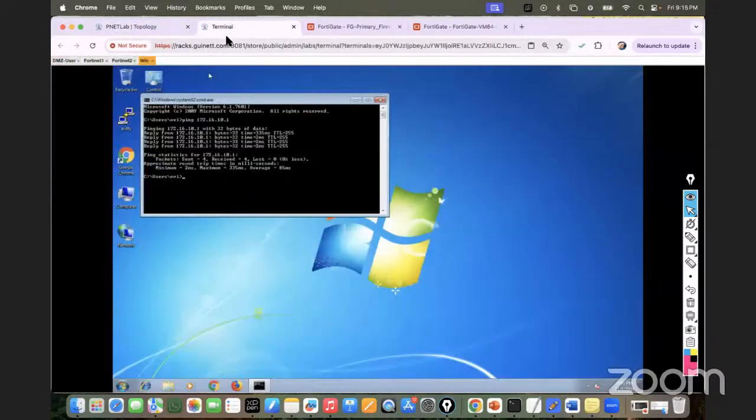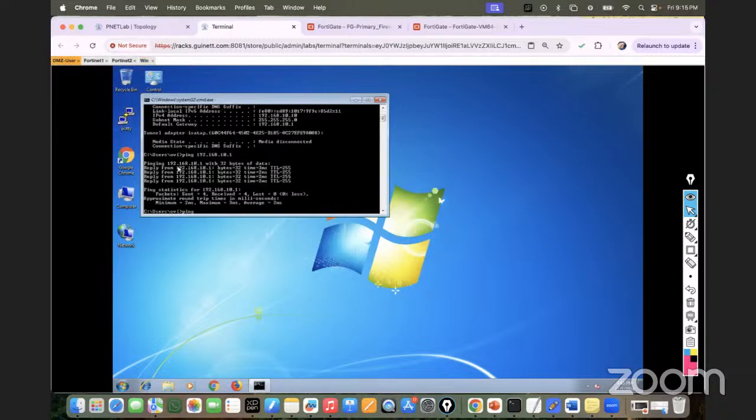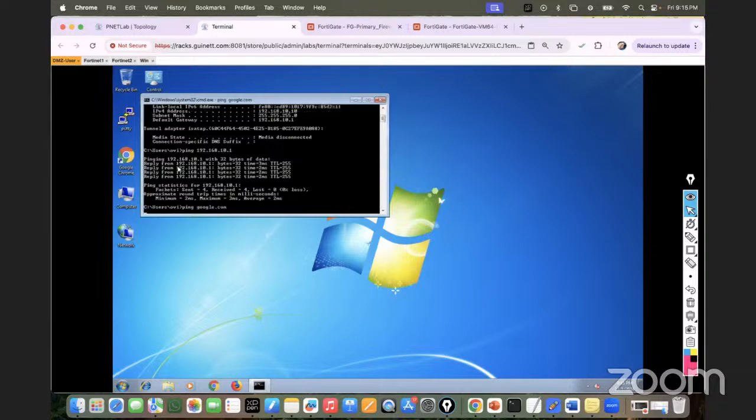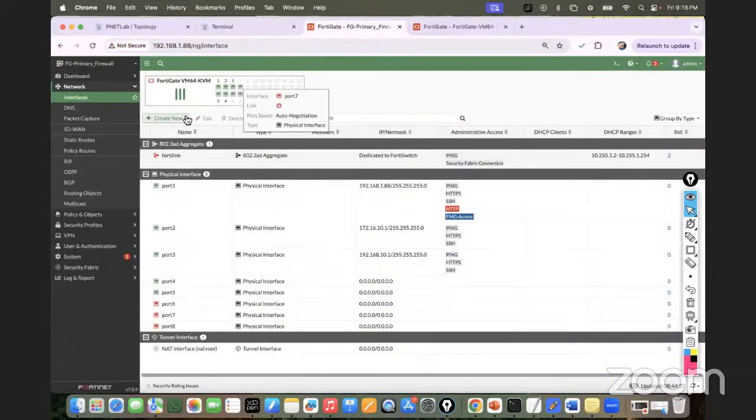But this PC doesn't have internet connectivity. If I try to ping 1.1.1.1 or google.com, they are not going to reach because we don't have the policy and the routing in the firewall to go on the internet. So how is it going to happen? First, let me enable the routing and the policy.